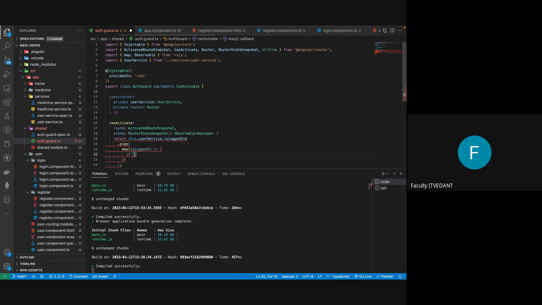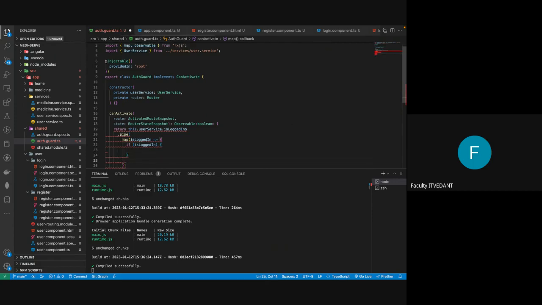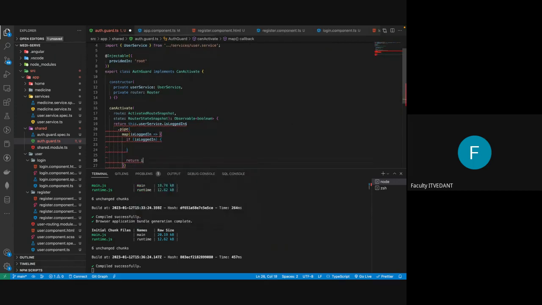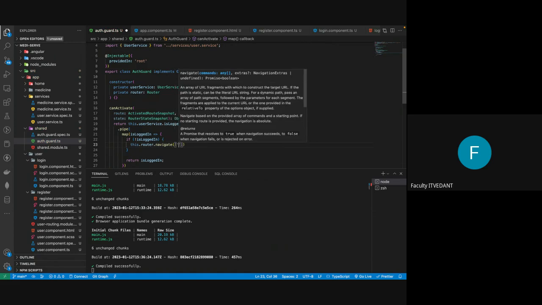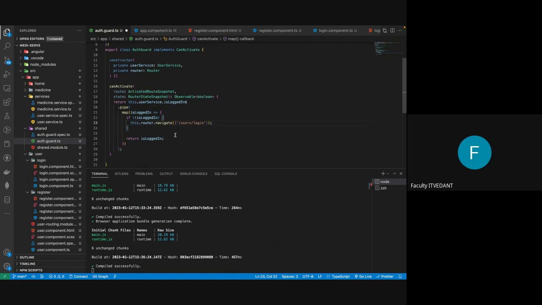If it's logged in, okay. We need to return this is logged in. Return. If user is not logged in, then we will redirect or navigate to the users slash login page. Okay. If user is not logged in, then we will redirect to login page.